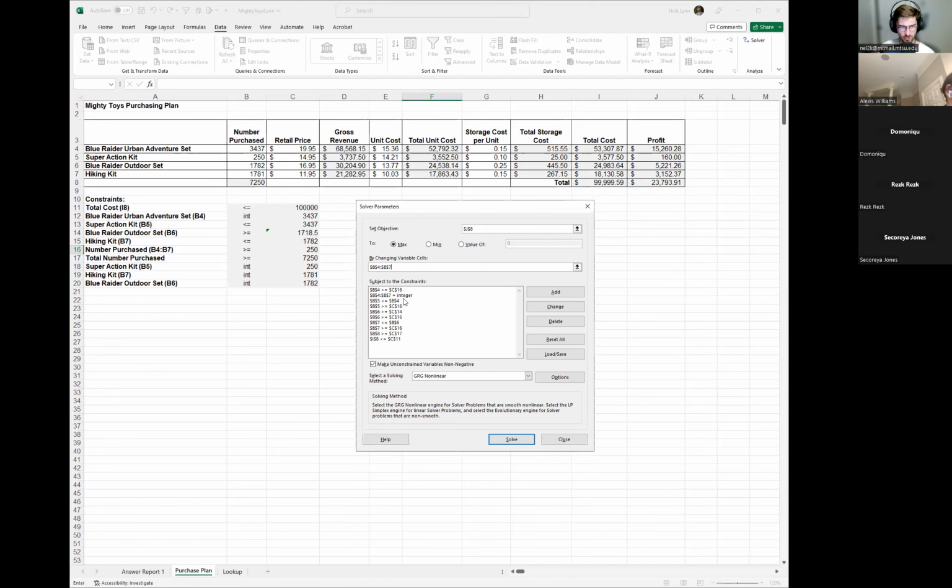And now the terrible part is you need to add all the constraints back in here. So you need to hit add and then basically type in all that logic. I put a screenshot in GroupMe of what you need to select.